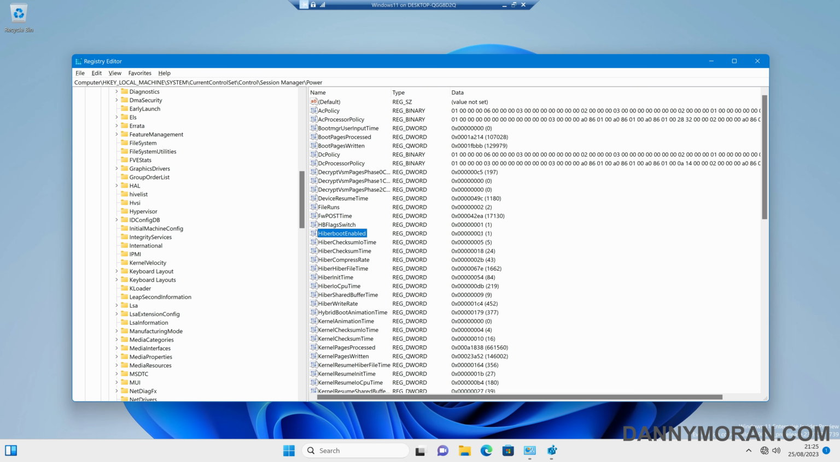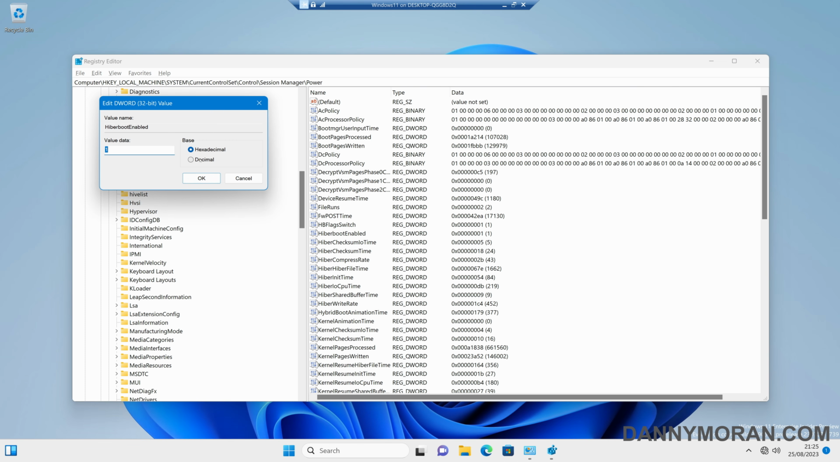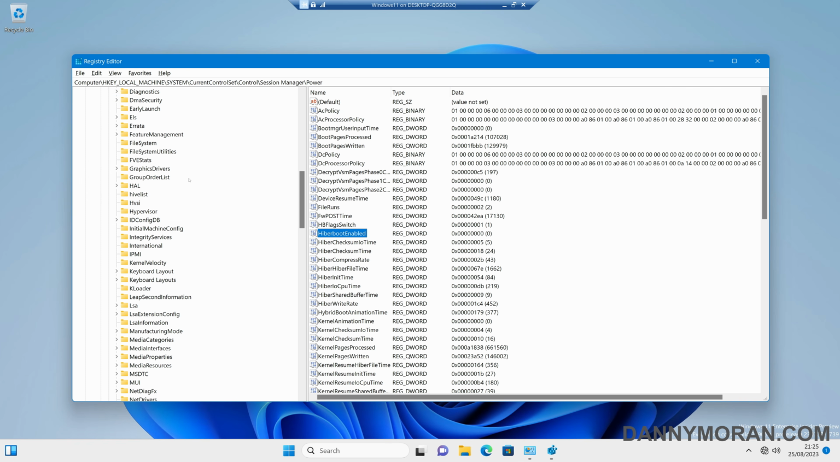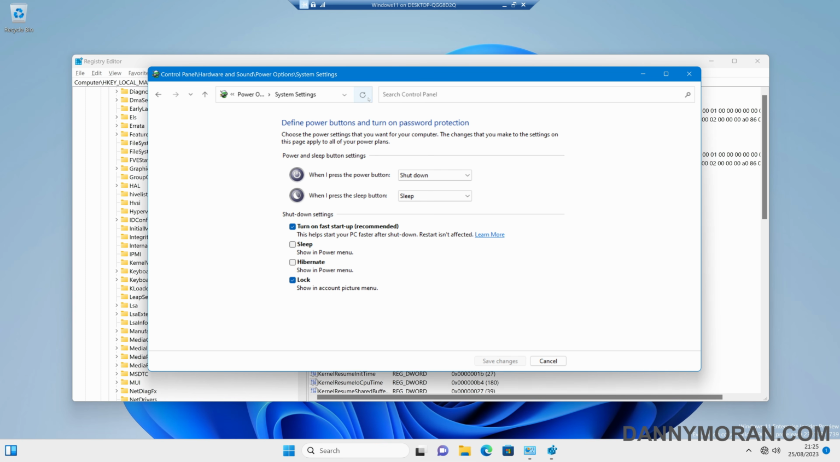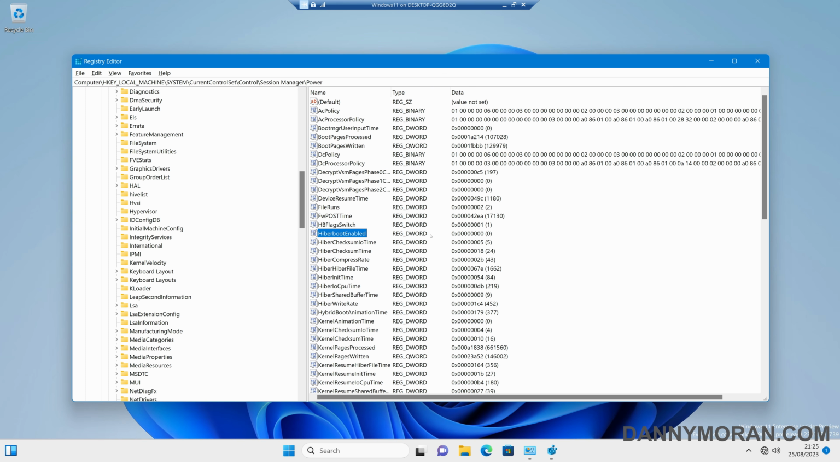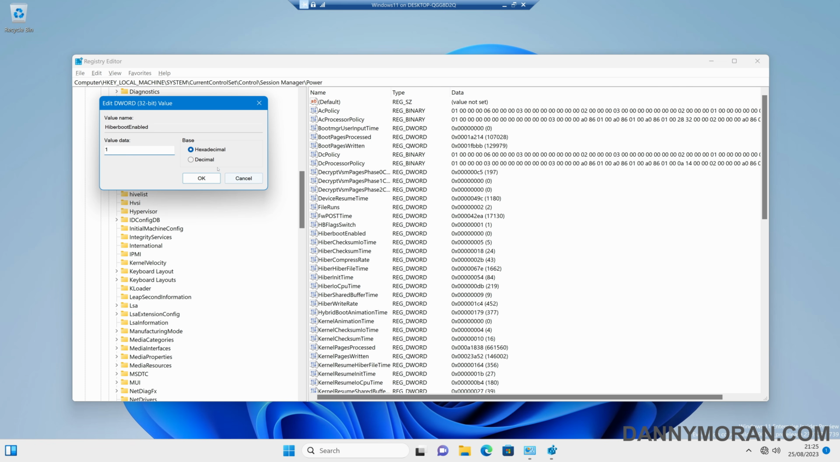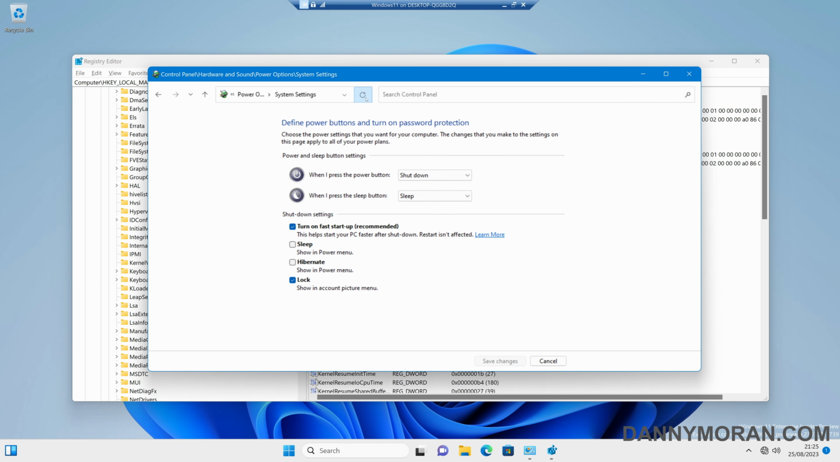Now by default this is set to 1, however if we change this to 0 and then come back and refresh our power plan settings, we'll see this automatically turns itself off because this is the registry key that it looks at. So if this is set to 1, it enables fast startup, and if it's set to 0, it disables fast startup. So I'll just set this back to 1 and then refresh, and then we can see it's back on. So what we'll do is we'll move over to our domain controller, we'll deploy a key, and then we'll make sure this turns off.